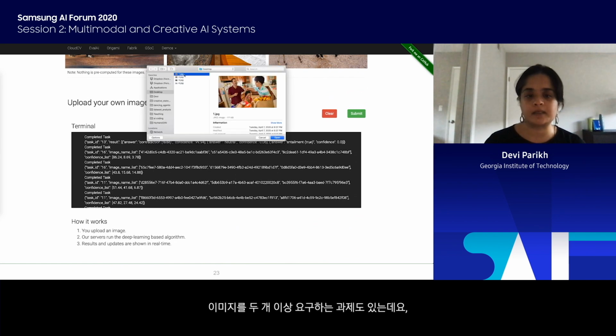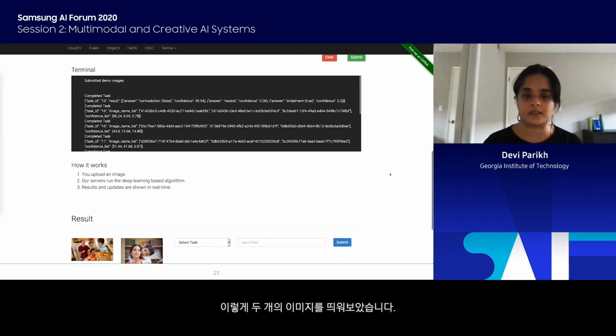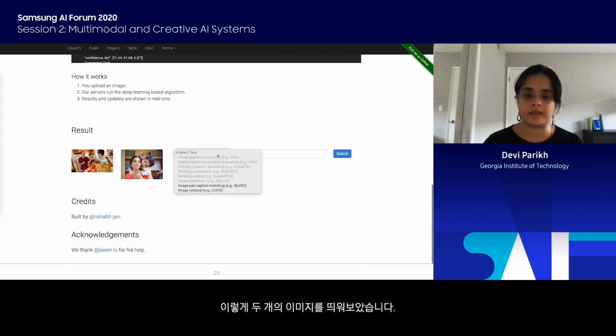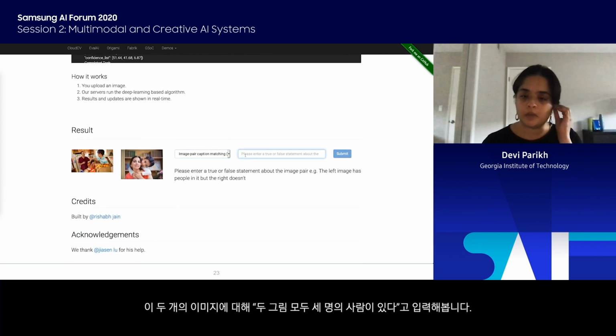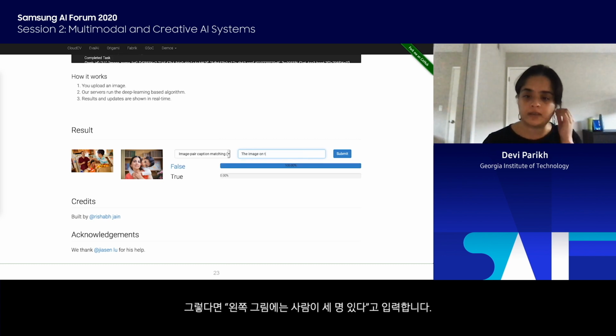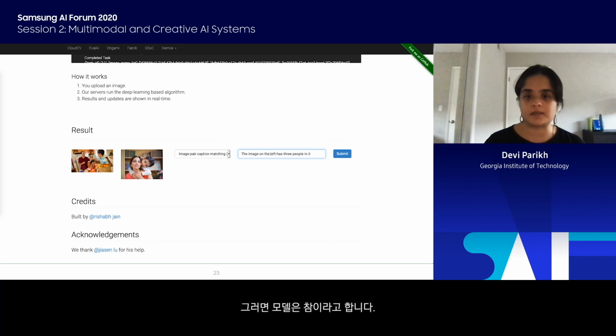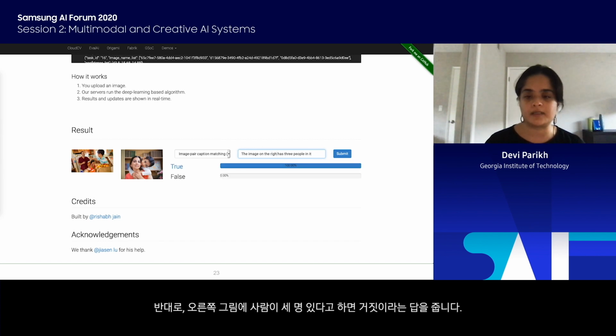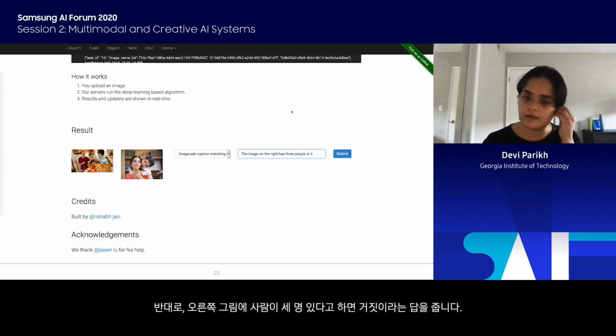We have some tasks that need 2 or more images. So here's a task that needs 2 images that we just uploaded. And for this pair of images, we'll give it a caption that says both images have 3 people in them. And the model says that's false because it's not the case. The image on the left has 3 people in them. And the model says that's true. And if you now say the image on the right has 3 people in them, the model should say that's false.